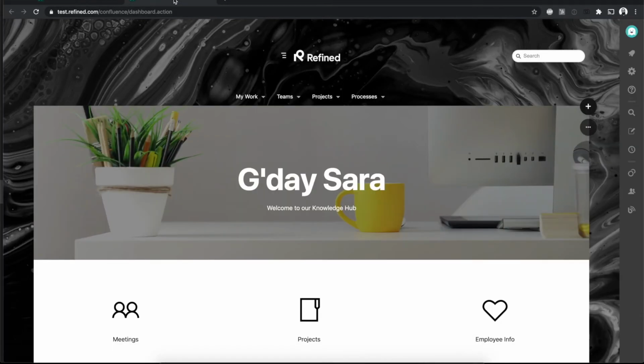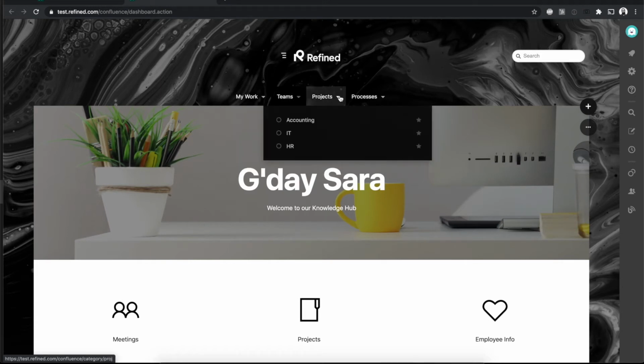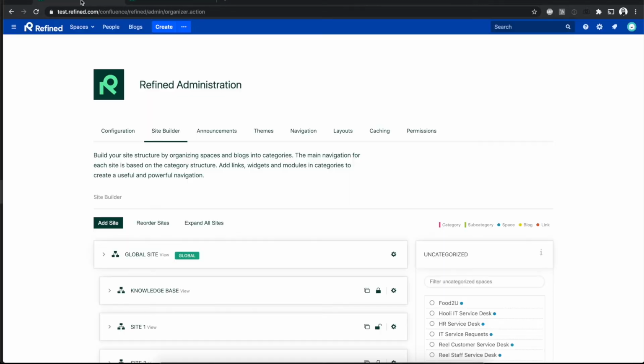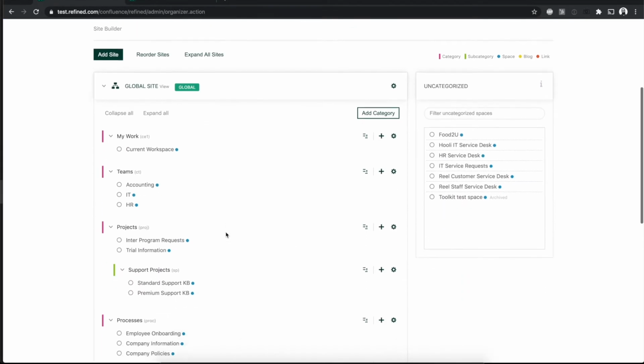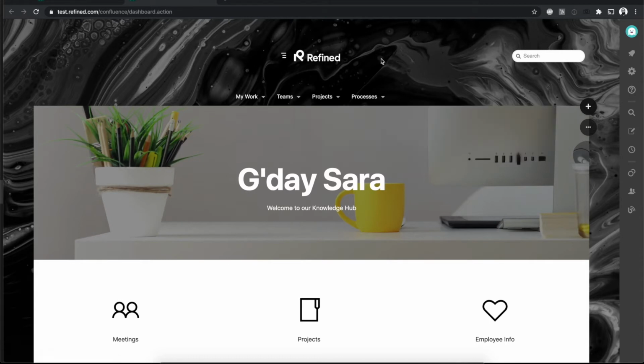Cool. So regarding the structure or the navigation menu rather, like I said before, this reflects what's been set up in your site builder. So if I open up projects, you can see that there's a couple of spaces here, a subcategory, and a couple of spaces under the subcategory, and that's exactly what I've set up in the site builder. So you can pretty much structure your site as you see fit according to your use case right here, and that's always reflected in the category menu.